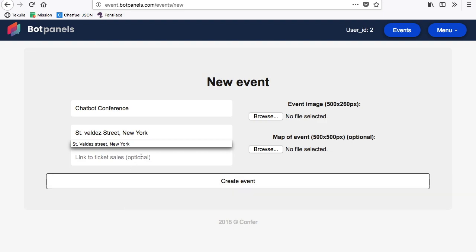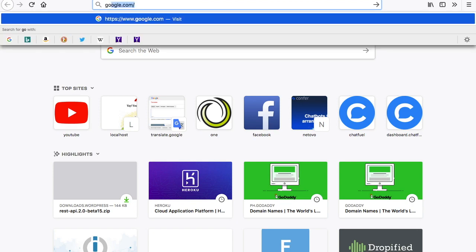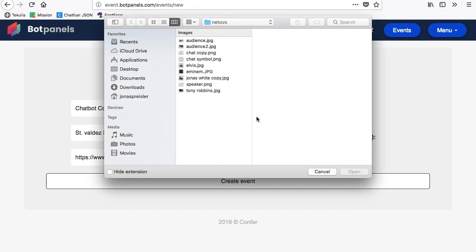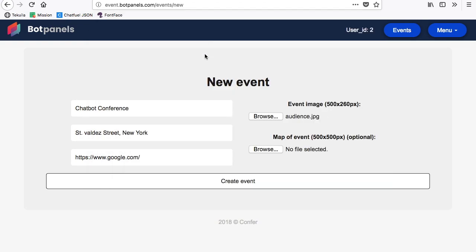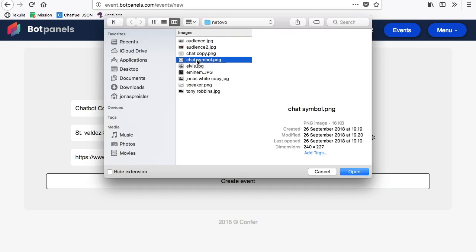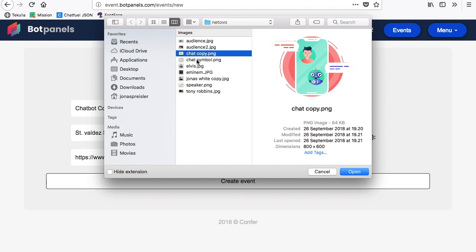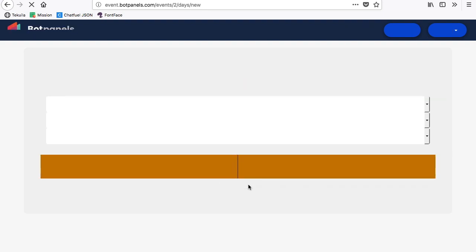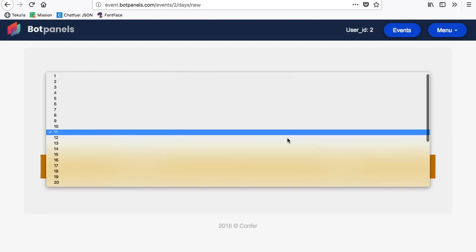Okay, so link to ticket sales is optional. I'm just gonna put the Google link in here. Event image, let me just take a sample image here. Map of event, I don't really have a map image here. Let me just select this one. Now we create the event. Now we are redirected to a page where we can add the dates.